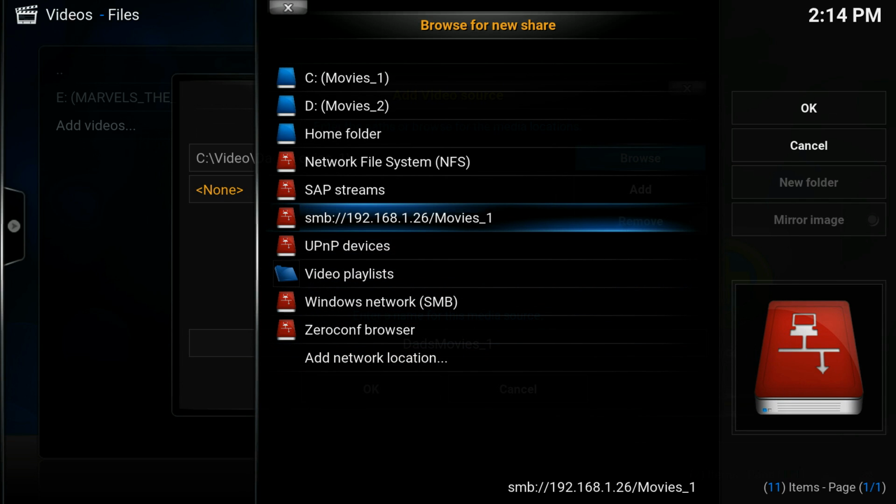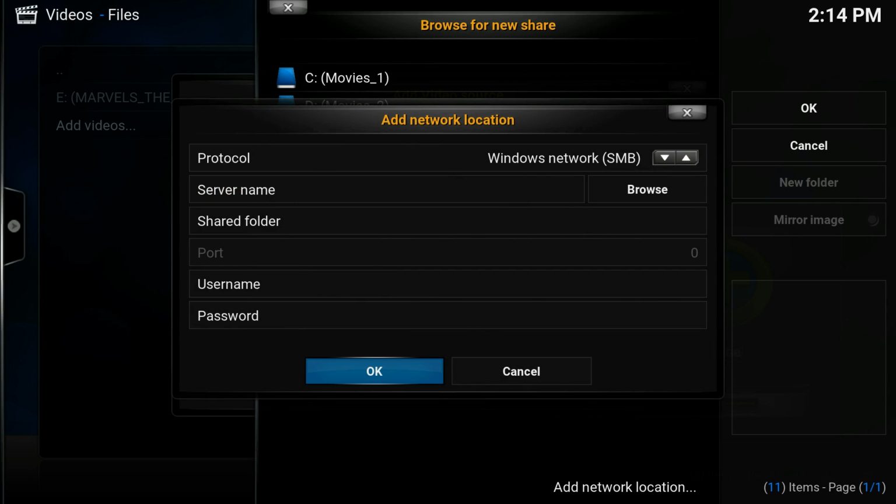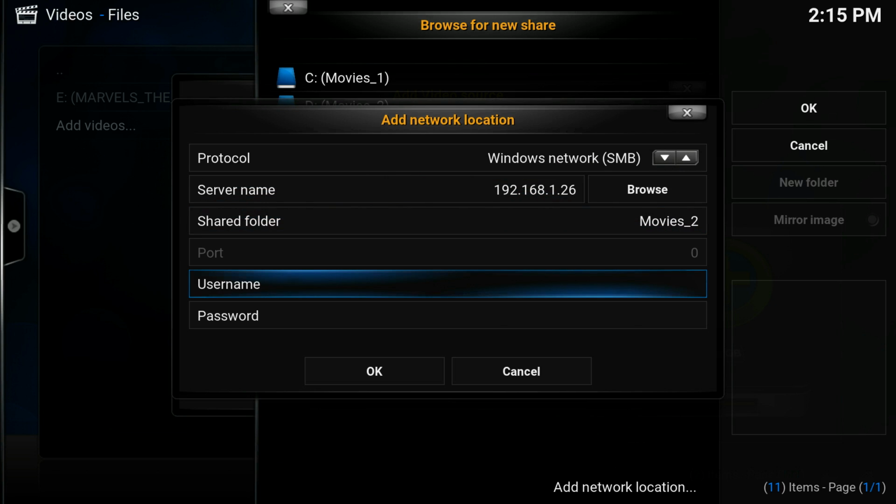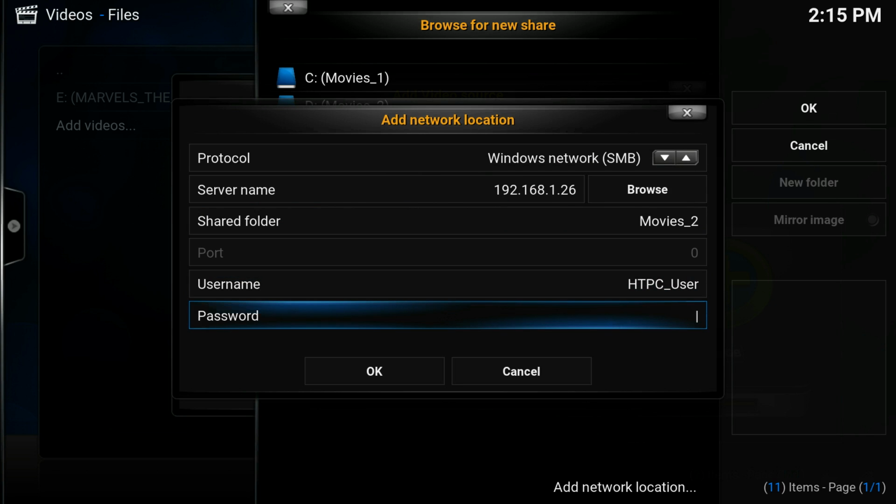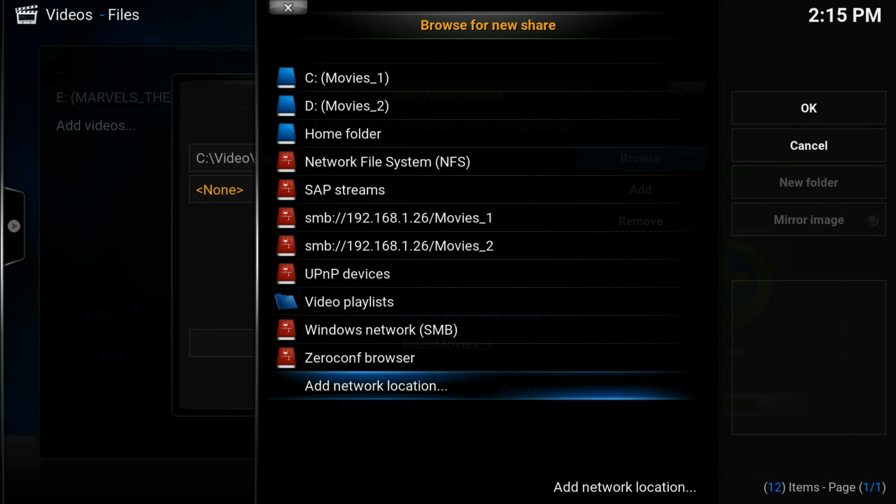So if I wanted to do that for another device, I could, and I could just select 192.168.1.26, and I could say movies 2, right? And then HTPC user, and then okay. You can make that username whatever you want it to be, but that was just a seemingly easy name, and I could kind of track it from there.